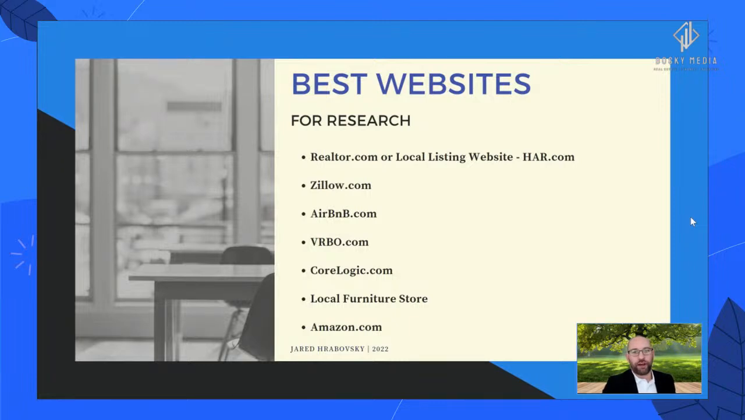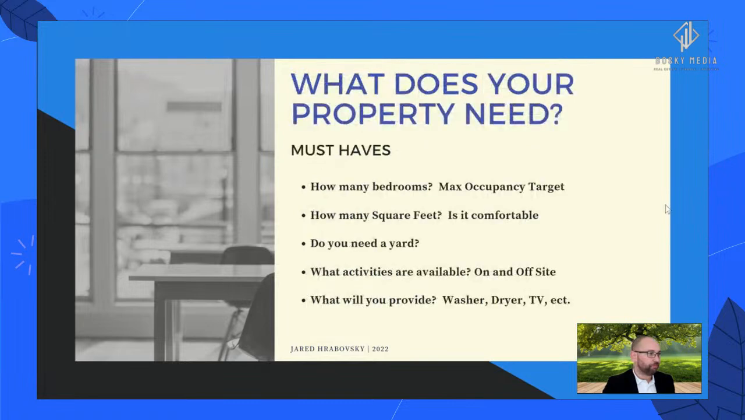CoreLogic is a website that gathers information from national statistics on real estate trends. You can look at local real estate trends as well. If you have a local website, HAR has some of those options. NAR is the National Association of Realtors. They probably have some good data as well. Then you're going to want to find a local furniture store so you can start pricing out some of the furniture you're going to have to buy. And then Amazon.com is also a great tool for research, just so you can calculate costs and pricing. So those are some of my favorite websites to use during my research period.